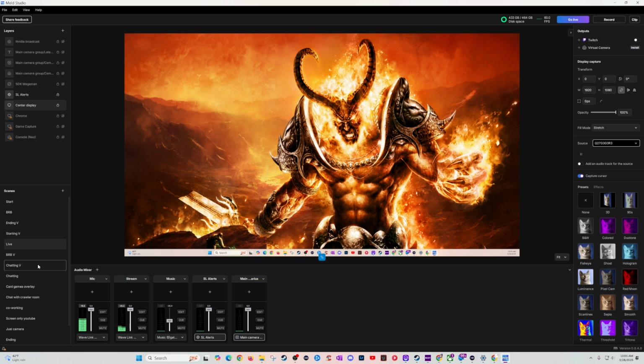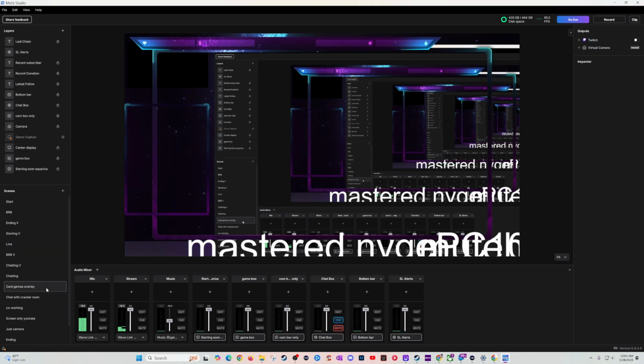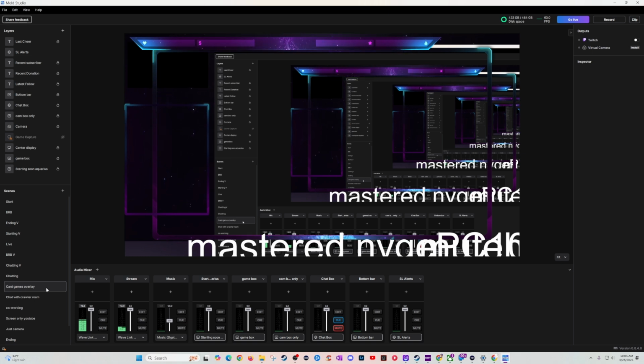So you can't have the same source pointing to two different things in two different scenes unless you just rename it, make it a completely different source. I haven't renamed or done anything in this. Only thing I've changed is where it points to, and that'll usually update for all scenes. And what I noticed here, if we go to card games overlay, first of all, it's got everything completely duplicated, which is going to take a while to unduplicate if you want.